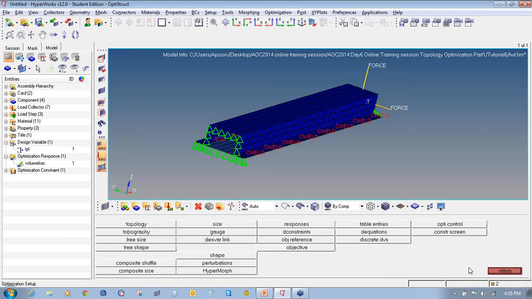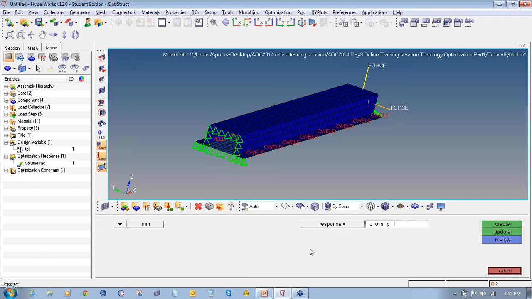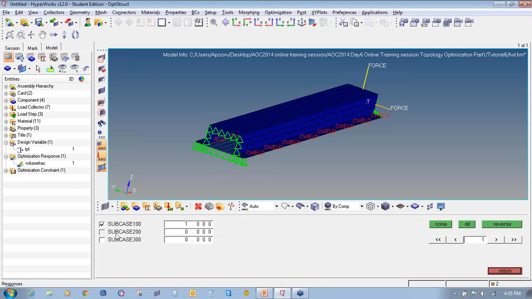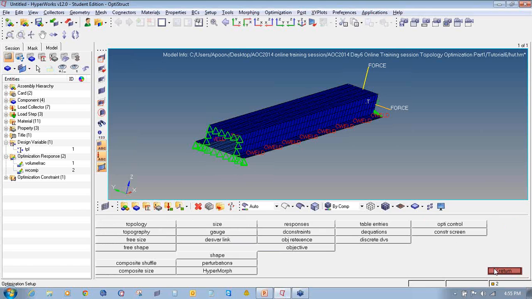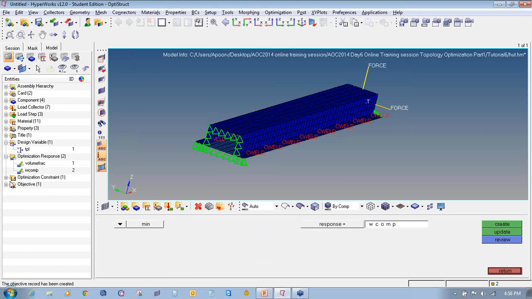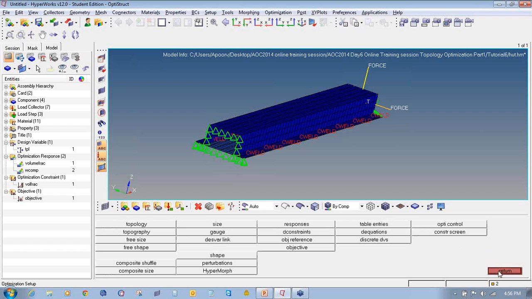Click return and define the objective as to minimize the... I haven't created the weighted compliances. So objective as weighted compliances, create. So my objective and constraint have been defined. Click return.